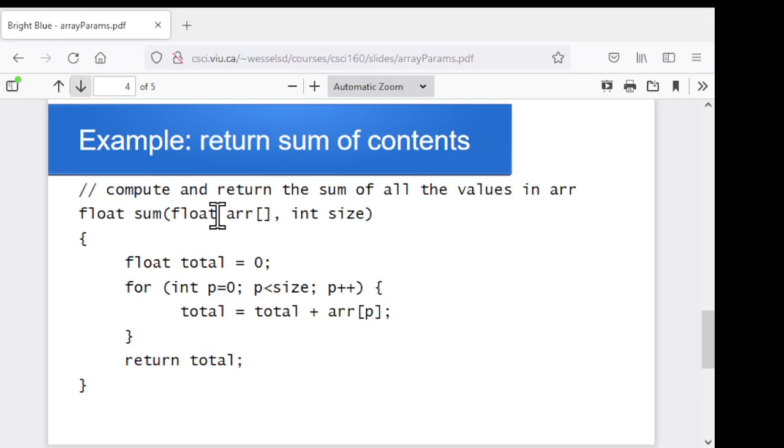All right, just a couple more quick examples. Say we wanted to have a function that was going to go through an array and add together all of the elements and return the total at the end. So again, we're expecting an array of floats in this particular example. We're going to add all of the floats in it together and return it. So that's going to be a float as the return type. Again, we need to be passed the size so we know how much to go through and process.